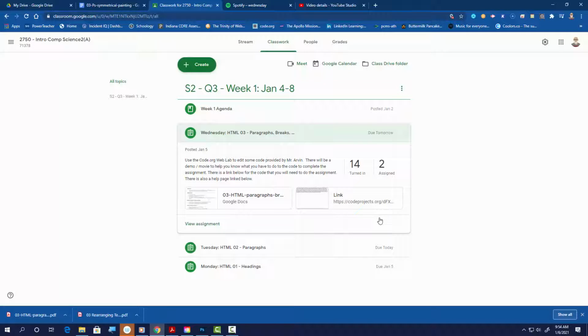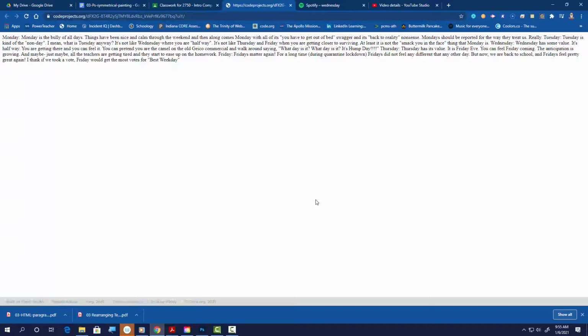The other thing that's posted for you here is a link to some code. And here's the deal. If I click that link, let's start with that. It might ask you to log into code.org. I don't know if it will do it right away, but it might in a minute. But anyway, look at this. This is a mess. This is bad. It's a document that has some stuff about the days of the week: Monday, Tuesday, Wednesday, Thursday, Friday. But when you look at this, this is a dumpster fire up here. You can't tell what's what.